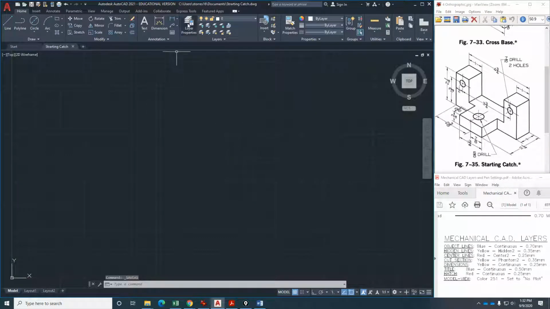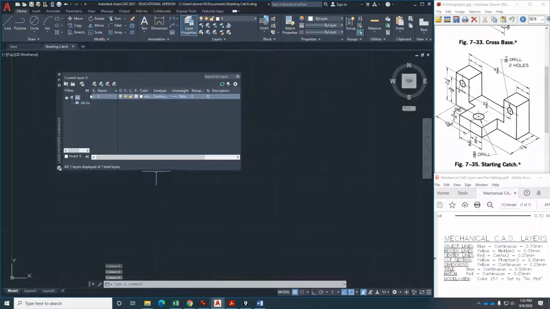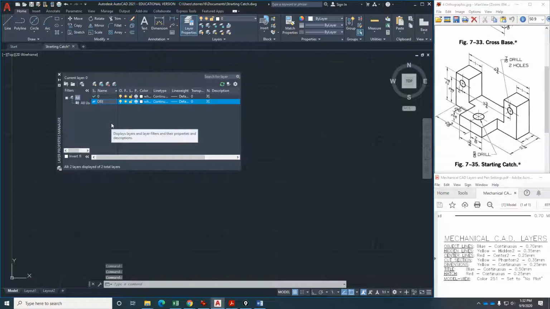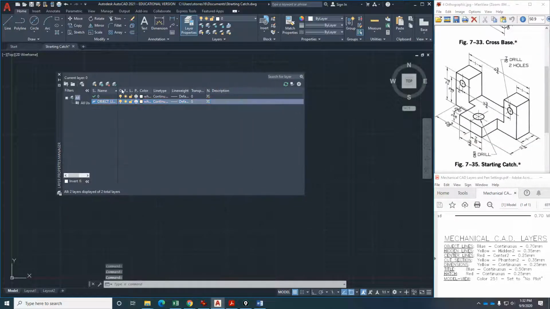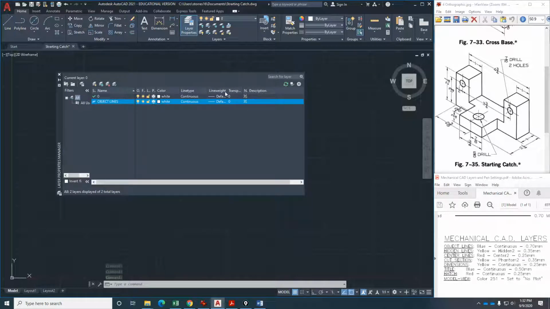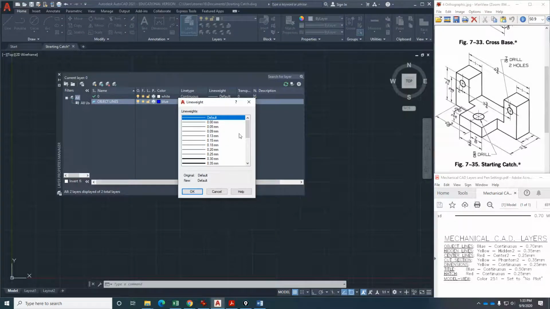Okay. The next thing I want to do is create my layers. Another very critical thing that we need to do. Object lines. Notice I am capitalizing the word. That's exactly what I'm asking for. I'm going to make this a little bit bigger so we can see this. Color is going to be blue. Line type continuous. Line weight, I'm sorry, yes, line weight 0.7.